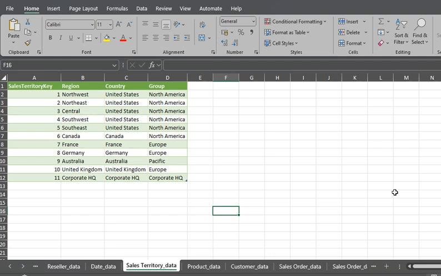Today we will discuss how to copy a worksheet, how to move a worksheet within a workbook, and how to create a new worksheet in a new workbook. So let's get started.